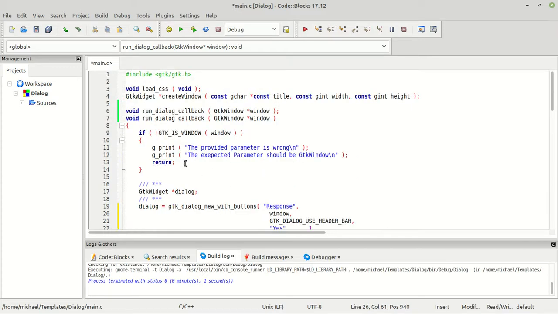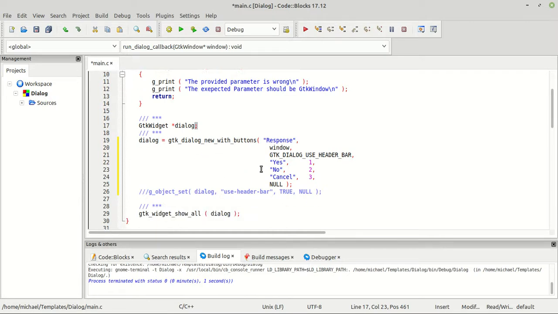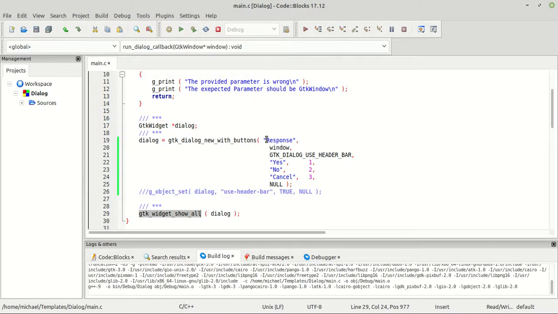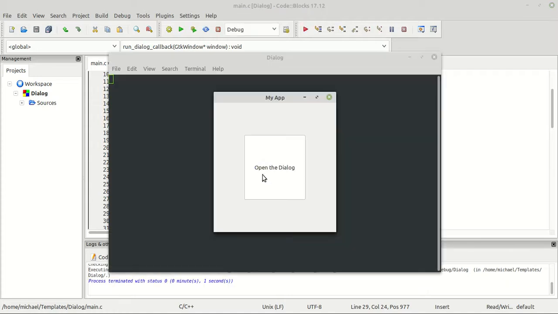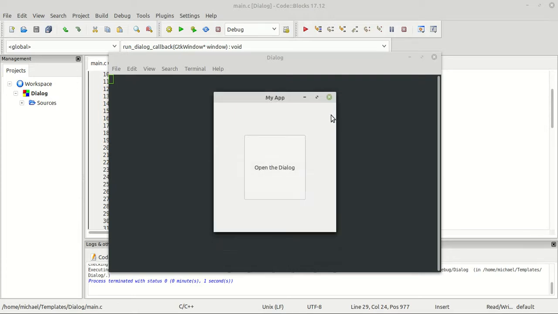So now basically what we have here is a function which checks if the window is a window type, if not returns, and then we declare a widget, a dialog, and then we point this function to our GTKDialog new with buttons, and then we print it. Nothing special. Okay, so let me compile it and run it. And as you can see, it works fine. So basically this is the story with the property. Here you see we have those three buttons on the use header bar, which works fine.